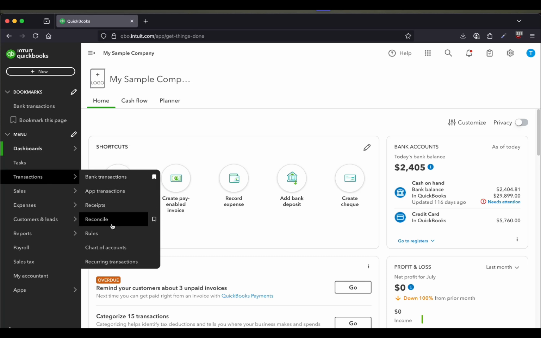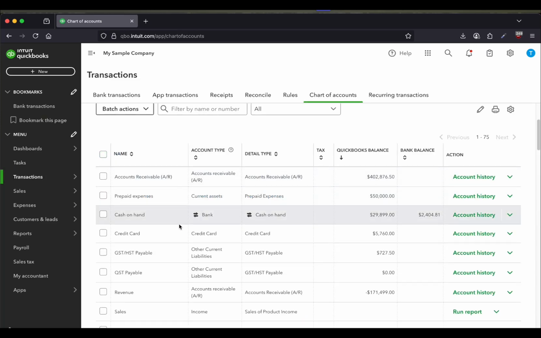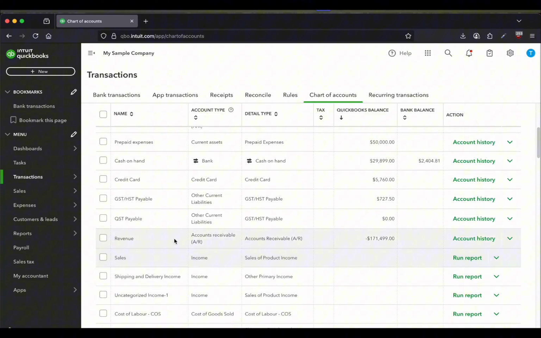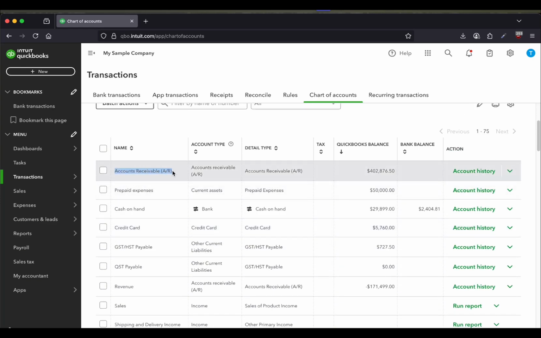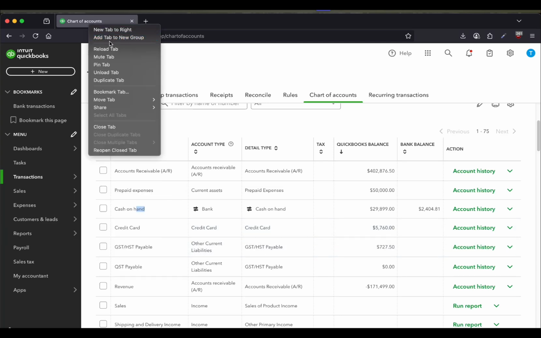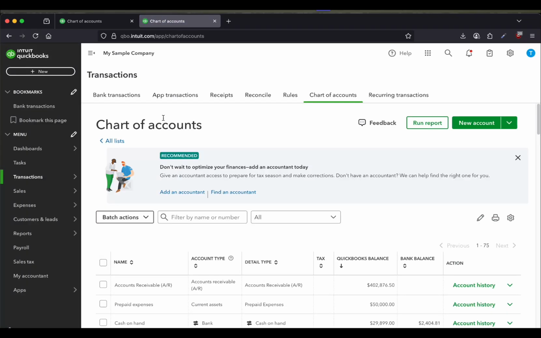We can look at transactions, chart of accounts, to see a few accounts that we have here. So for instance, we have accounts receivable at $402,000 balance. We have prepaid expenses, cash on hand, and so on. We can also duplicate this tab and produce an income statement to see the state of our business in the past few months.